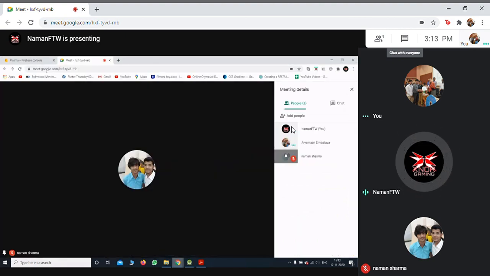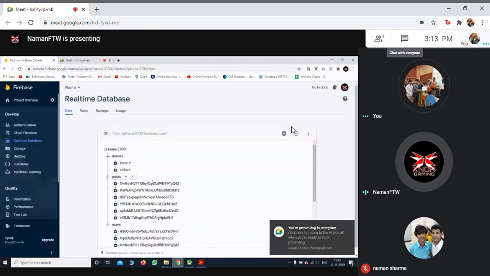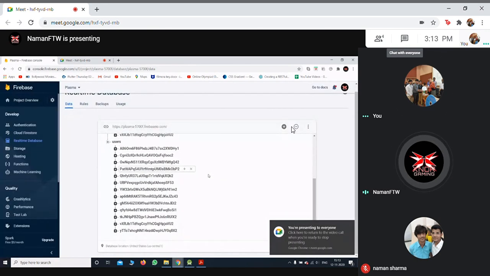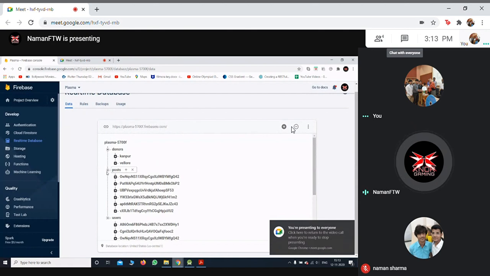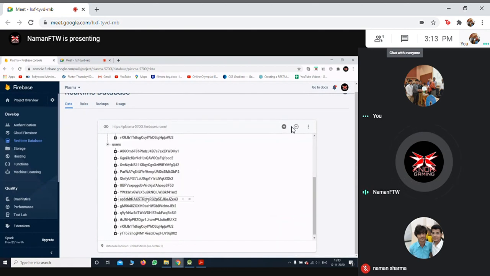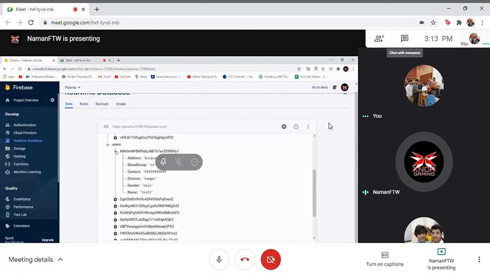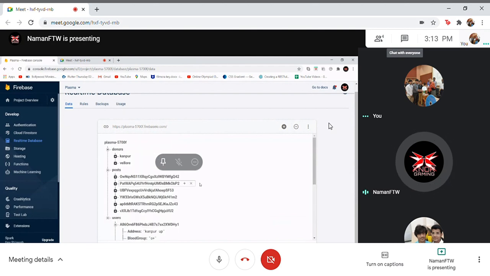So this was this, and this is our Firebase data. This is the database which we have used. This is the donors, this is the posts, and these are the users. All the data is stored in this database.